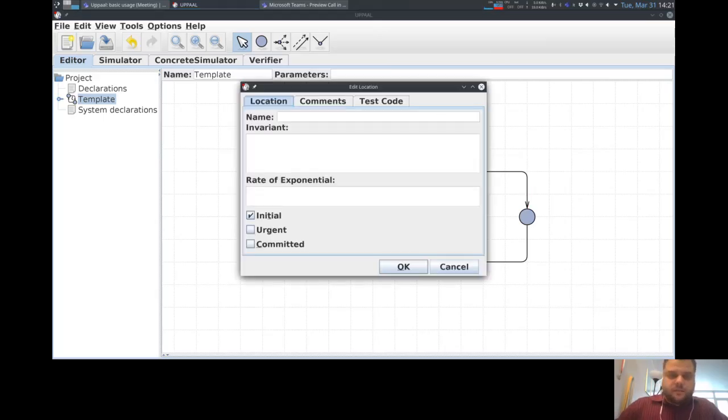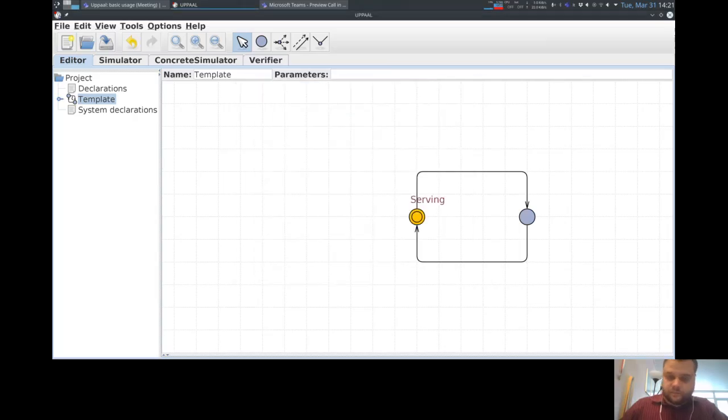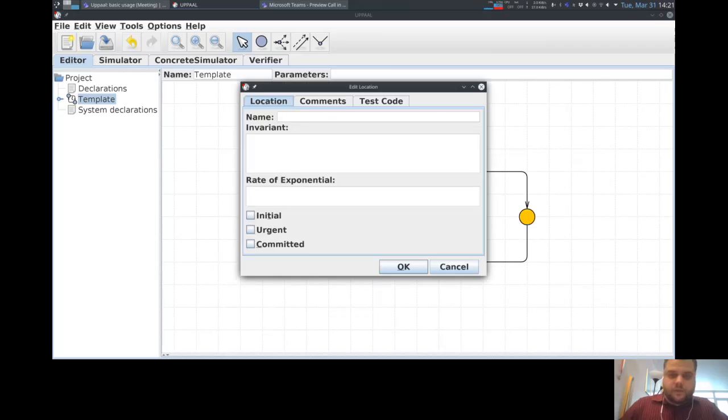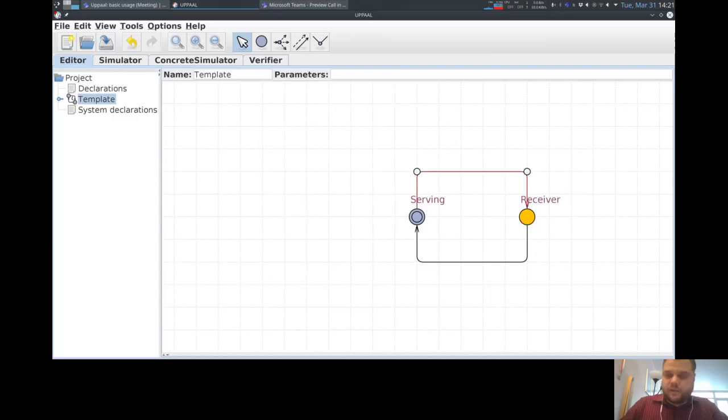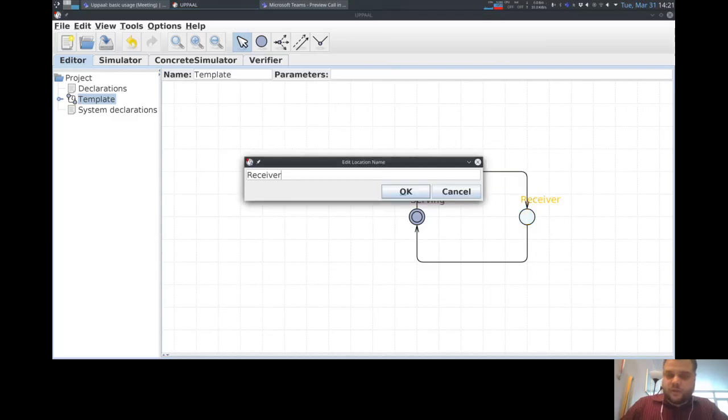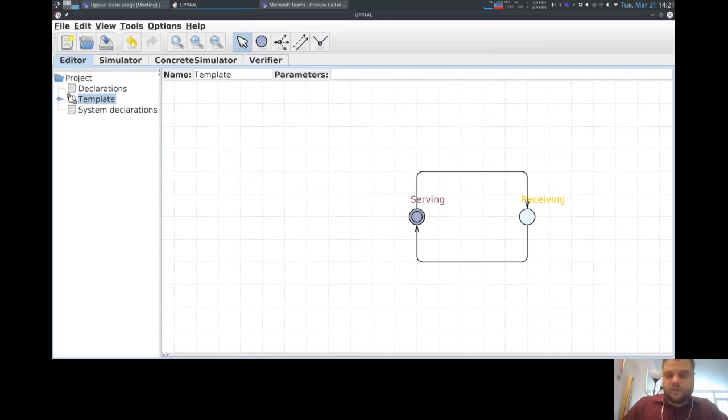So I'll just create some small model for ping and pong. When you double click a location, you get the edit location dialog where you can enter the name and invariant, exponential rate. You can mark this as an initial, make it urgent or committed. So here I will have 2 locations, serving and receiving. If I tap on a label, I can actually edit the location label directly, and then I can press Control Enter. It will close my dialog.